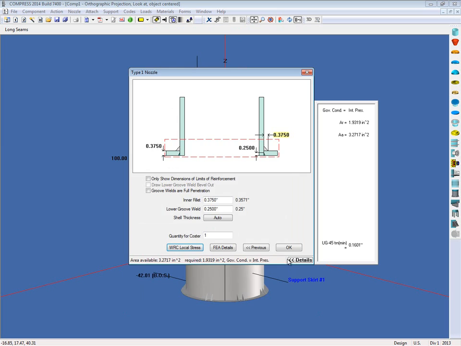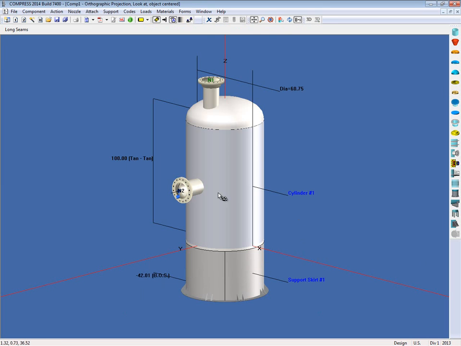So I'll click OK. I'll click OK. As you can see, our nozzle loadings have been added on to the end of the nozzle.